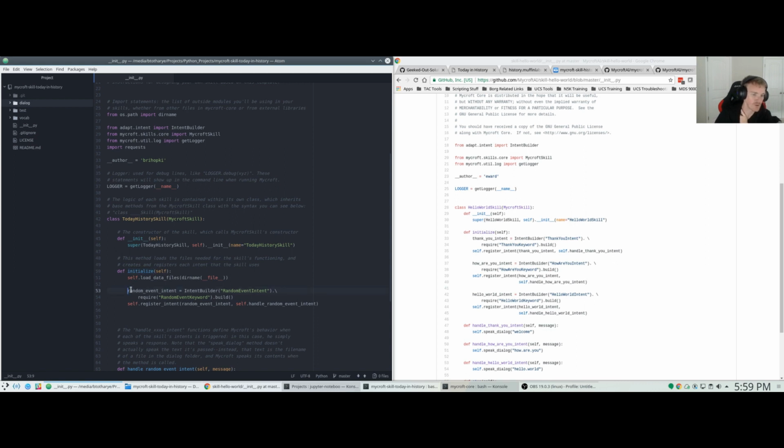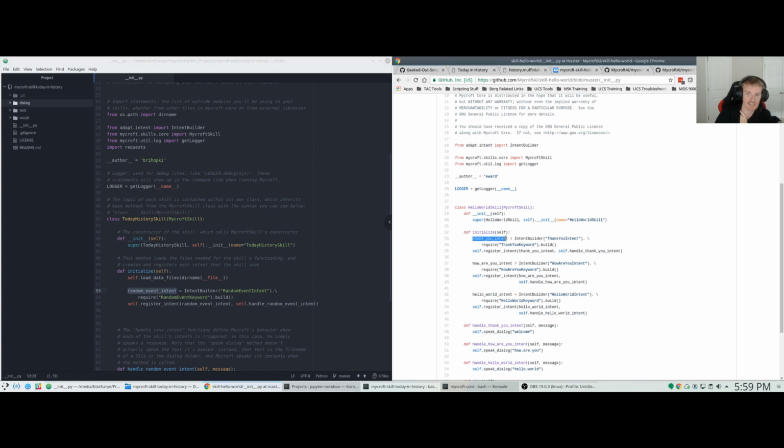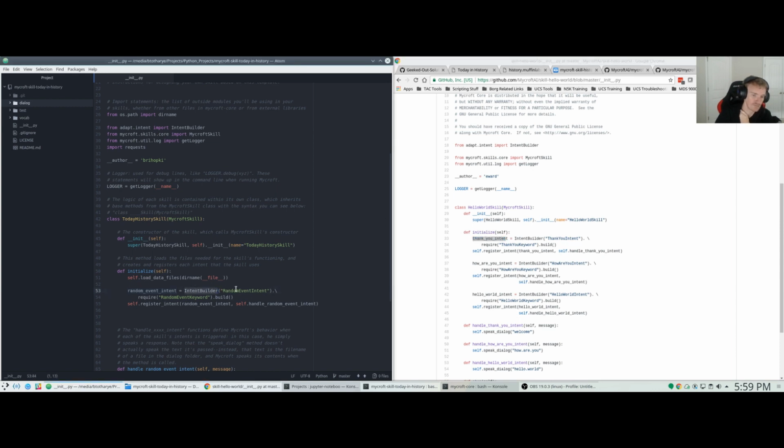Either way, we've created an intent called random event intent, which you can see is basically the same thing as a thank you intent over here. We're just calling it random event intent here because we're going to throw it on a new line. We need the slash there. Then we're going to require the random event keyword, which I'll show you in a second, and then build it, and then we're going to register that intent.